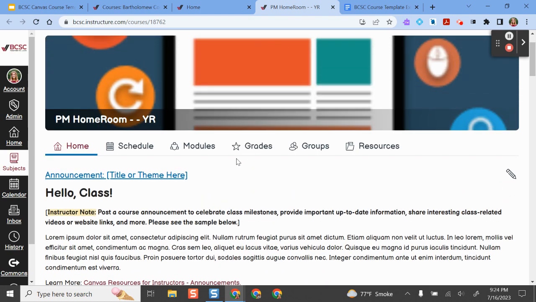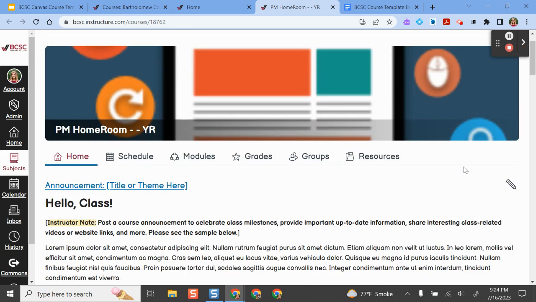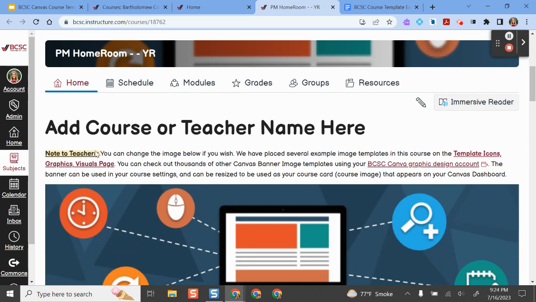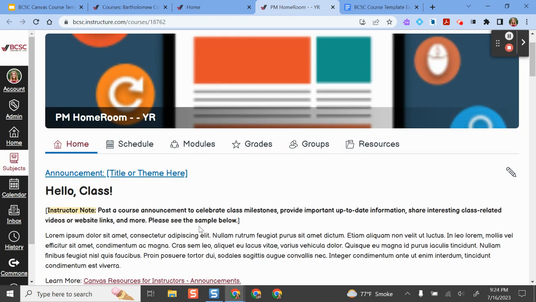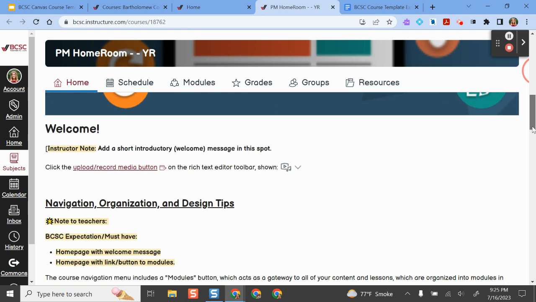If I scroll a little bit further down, this space right here is to post an announcement. It kind of has some gibberish in it right now, so you'll probably want to edit that and delete it. I just click the edit pencil here and I can change the text and whatnot. And below that is technically where we have our home page. So this is just an announcement. It's just a little blurb intended to be a short message for your students. Below this is where we have technically our home page for this class.